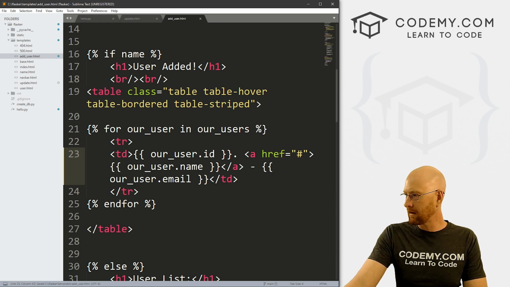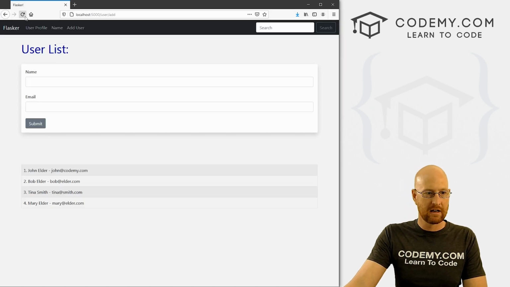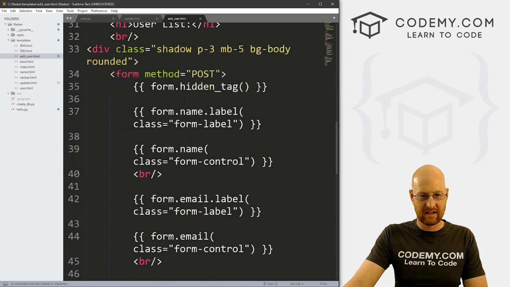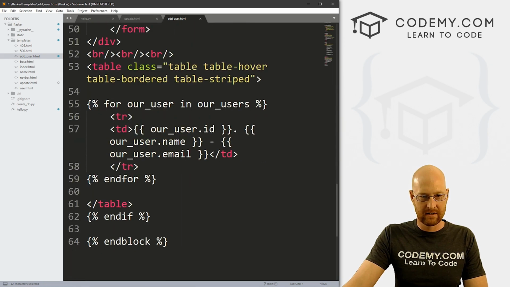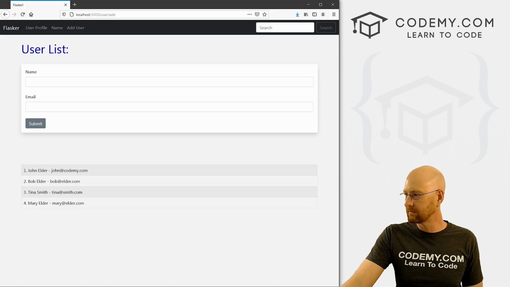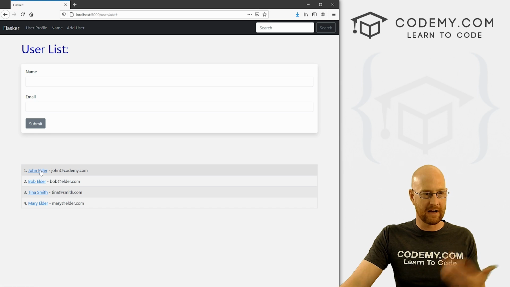So now if we save this, come back over here and just make sure we're in the right spot, hit reload. We are not. Oh, this is the user added section. We need to do this same thing down here. There we go. Yeah, user ID. So let's do that right there. All right, so let's save this, head back over here, hit reload. Okay, so now we see links, right? We click on them, they don't actually go anywhere yet.